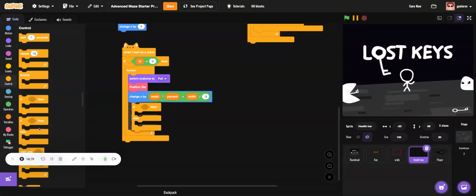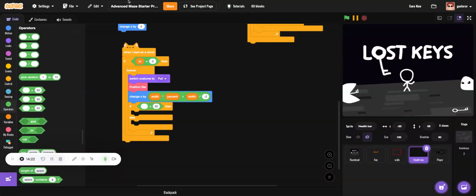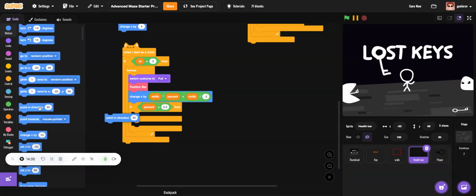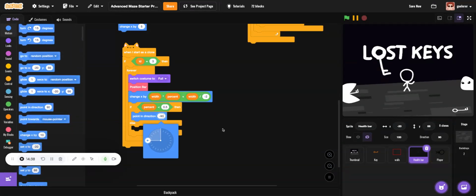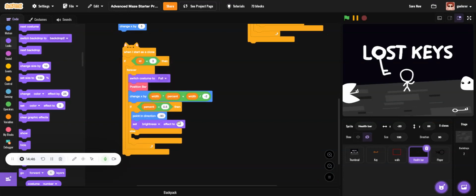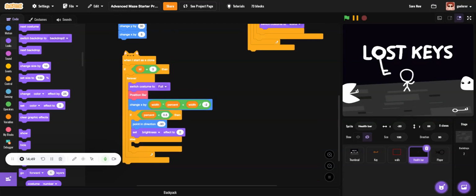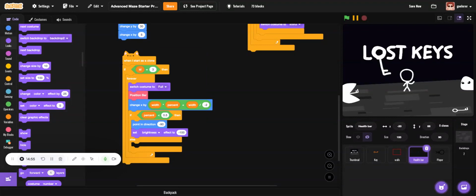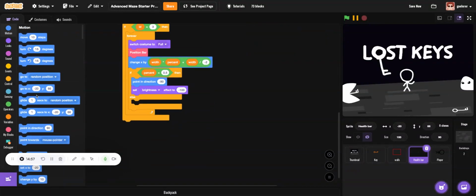Say the product equals, put a less than. If percent is less than 0.5, point in direction -90. Set brightness effect to -100. Okay. And in the else, point in direction 90.